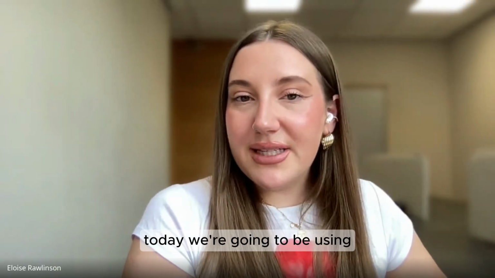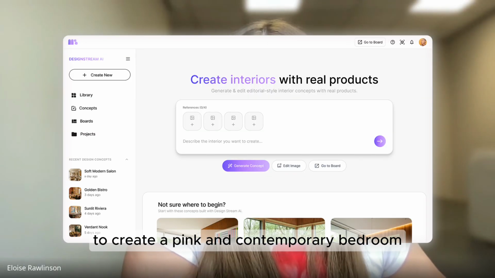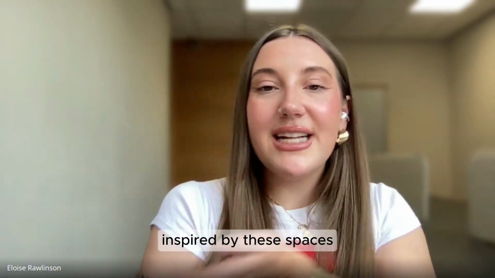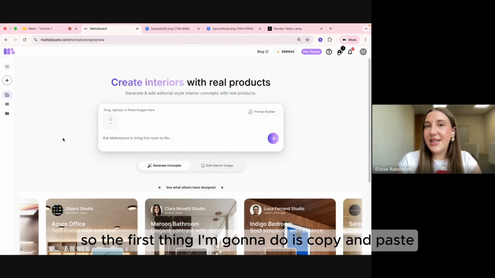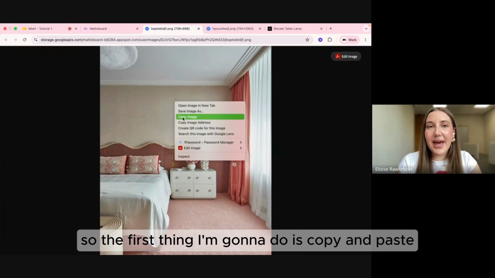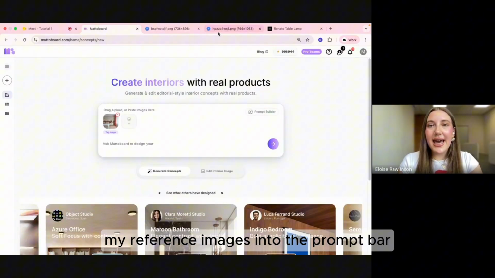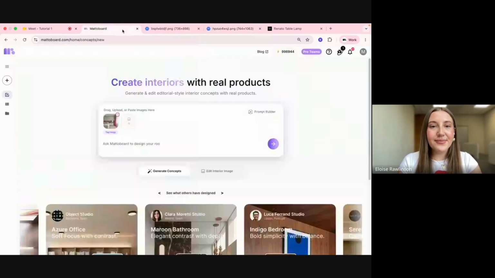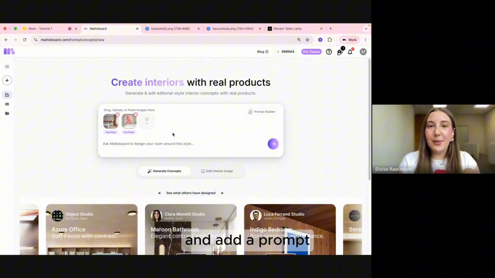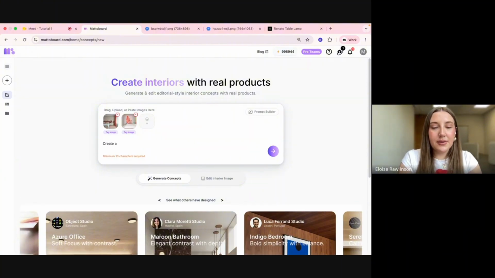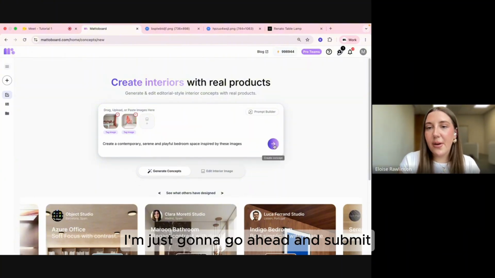Today we're going to be using Design Stream by MattoBoard to create a pink and contemporary bedroom inspired by these spaces. So the first thing I'm going to do is copy and paste my reference images into the prompt bar and add a prompt. Just going to go ahead and submit.